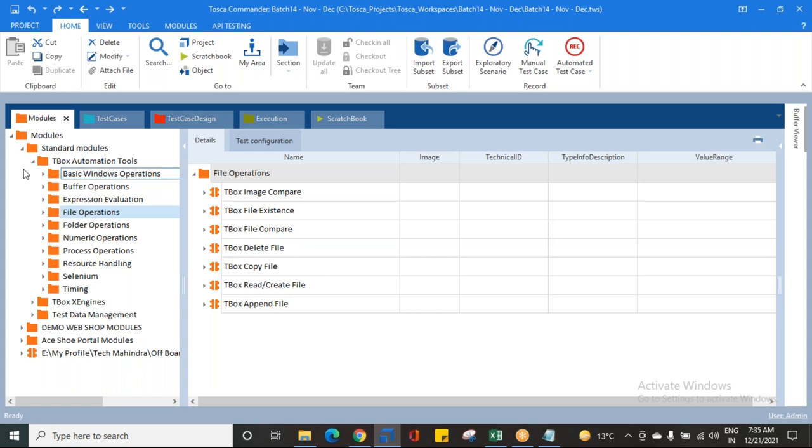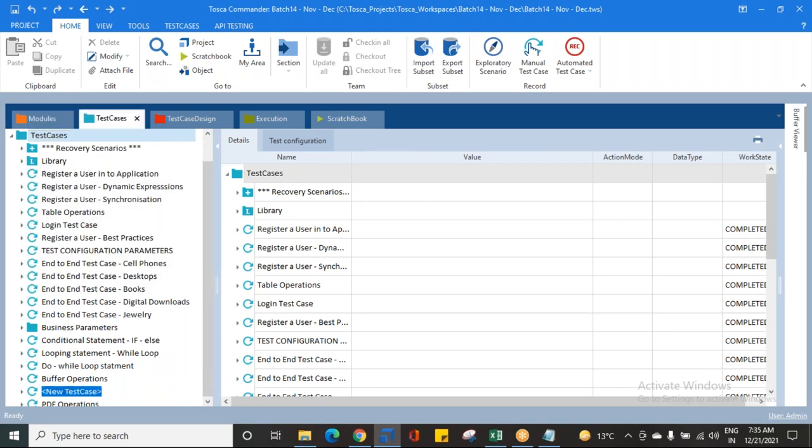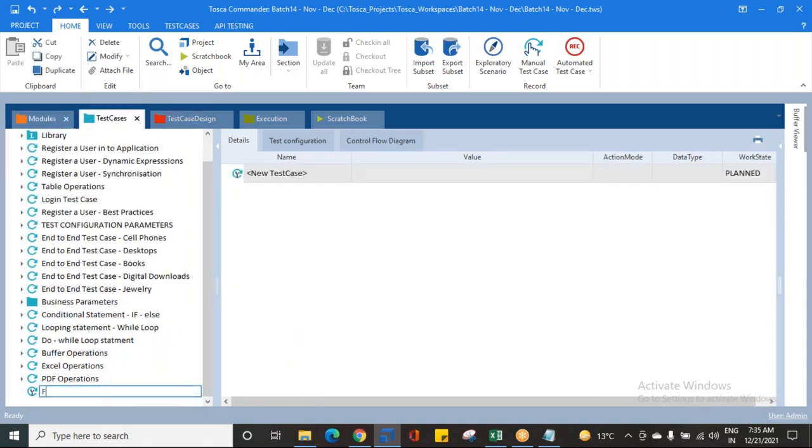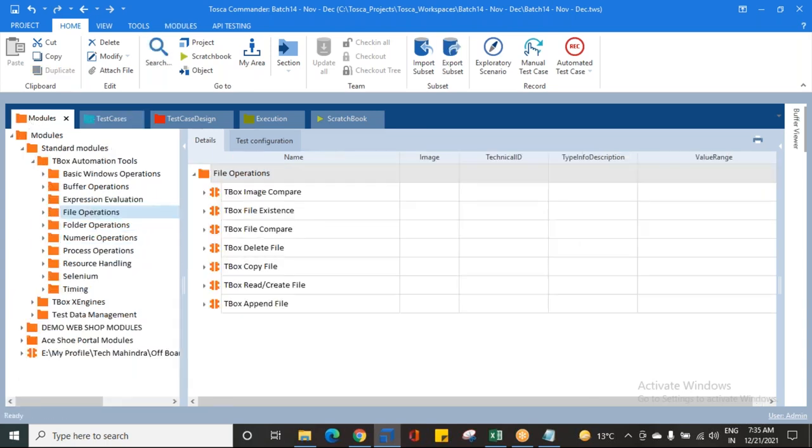So why do we need to use these files? I will give you a small example and show you how we use the file operation standard modules, because this might be asked in an interview. Do you know how to automate? How do you use file operations? How do you perform PDF operations? They will ask you. Now I'll show you simple examples one after the other.